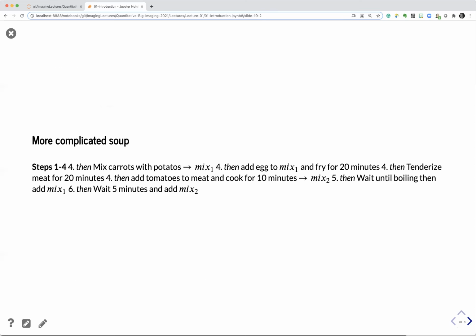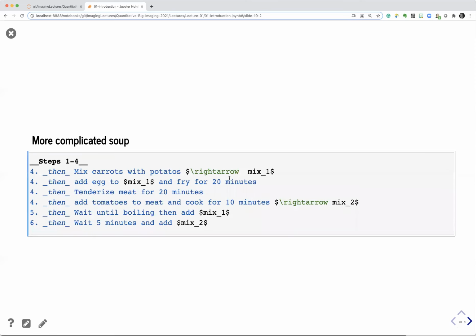If you do, oh, this one turned out strange. If you do a little bit more complicated, I think I have to change something here. Why isn't it working? Okay.